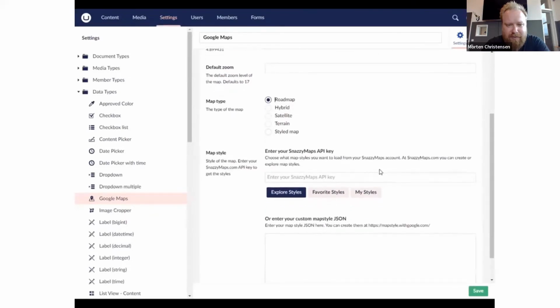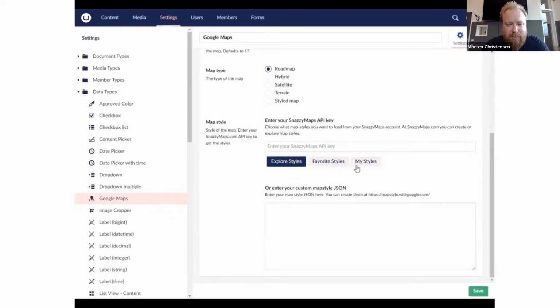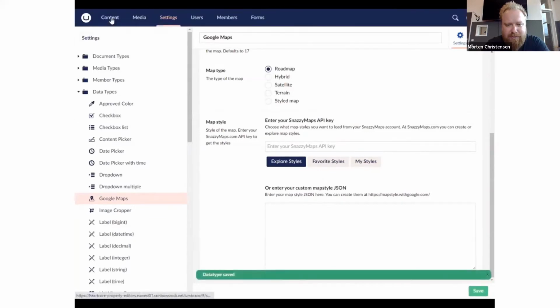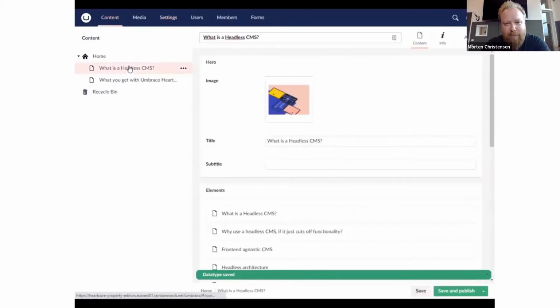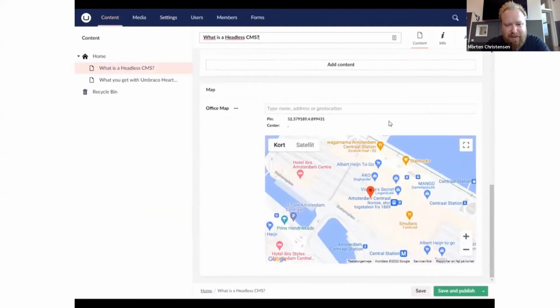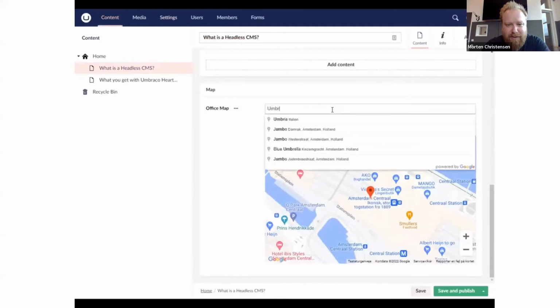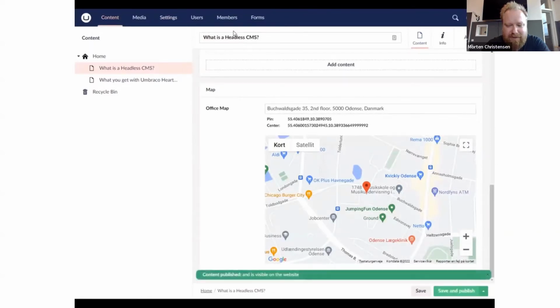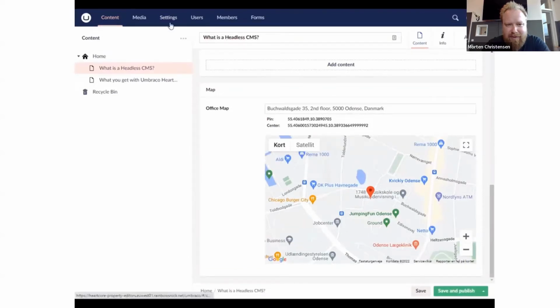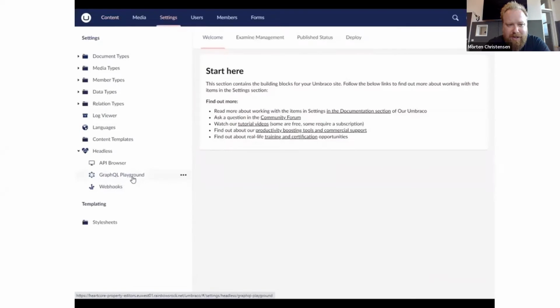Then there's a bunch of different options for configuring it, whether it should be a roadmap or satellite. Do you want to use some of the styling that's available for Google Maps? That's also an option. Here we're just using the basic one, or let's say the more common default version of Google Maps. So we get the map shown here, and we can go in and search. Here I'm just looking up Umbraco HQ, pinning that, and then I get the latitude and longitude. We can also choose the zoom level, save that, and again I have it available both in the REST API and in GraphQL.